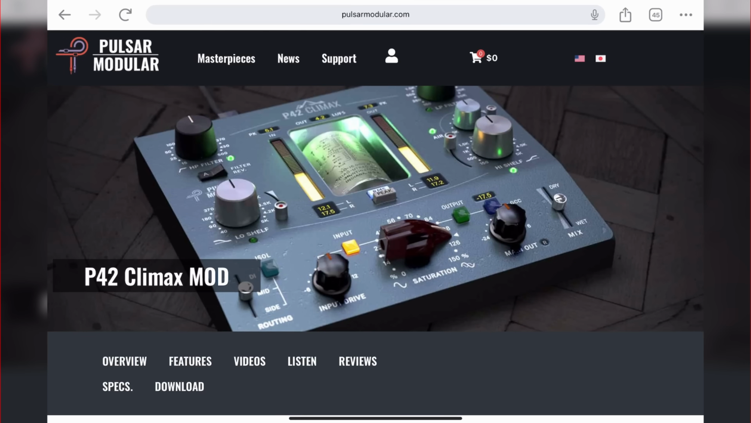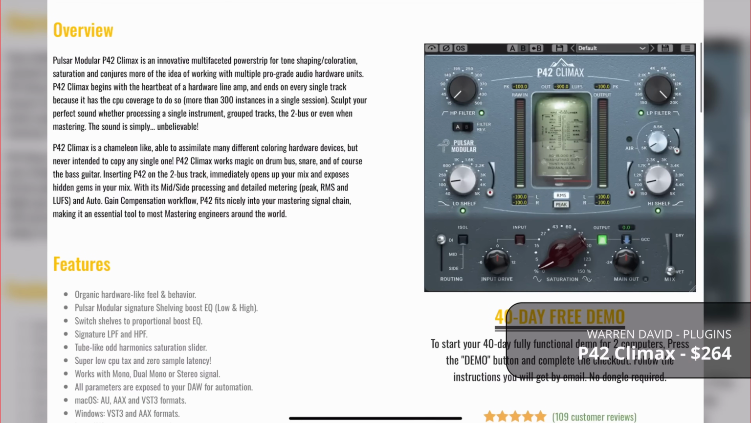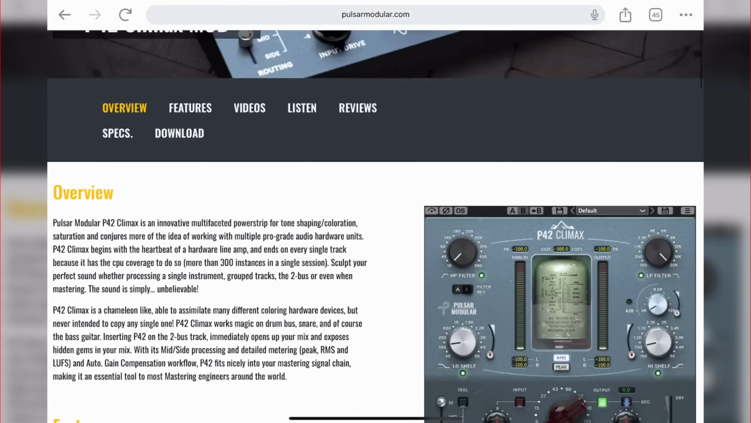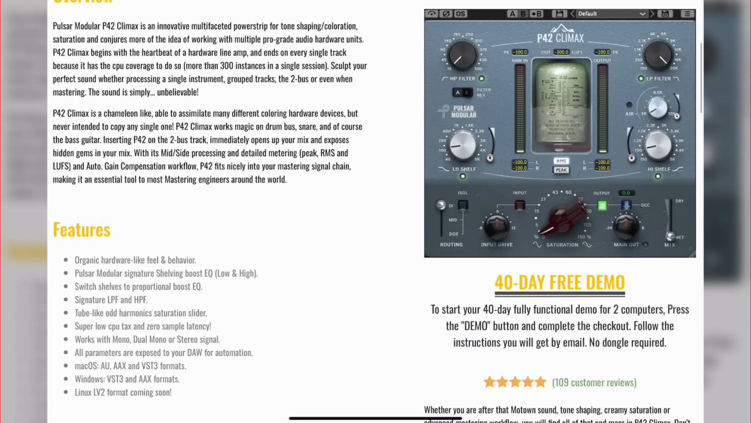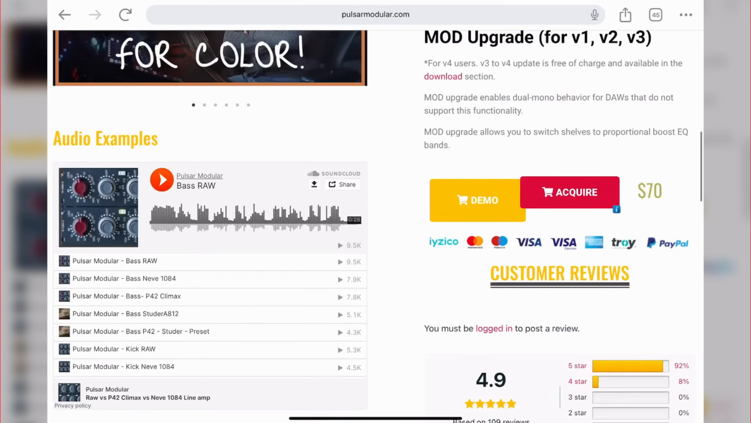The next one on Warren's list threw me for a loop. I do not know this plugin at all, but it's in his secret sauce pile, so I'm going to take it seriously. Pulsar Modular's P42 Climax plugin. Basically looks like a Mixbus Mojo plug. $264. However, you get 40 days of a trial. That's a pretty good tryout.